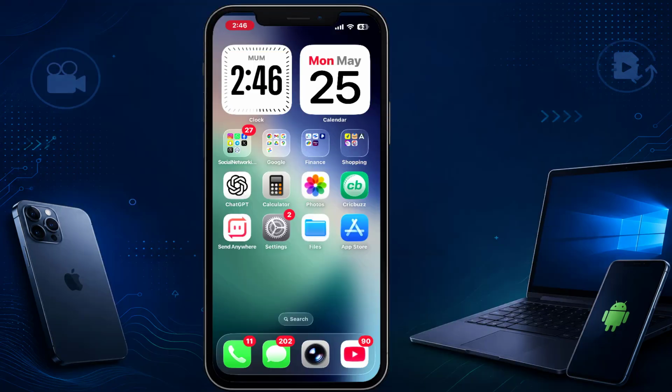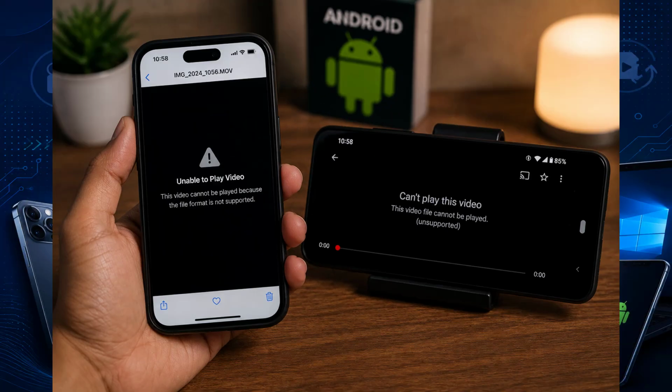Many iPhone users face this issue where the video shows an unsupported format, the screen becomes black with only the audio playing, or the video does not open at all on other devices except the iPhone. This problem can happen with both screen recording and camera video recording on iPhone while sharing the video to other devices. So let's understand why this happened and how to fix it.